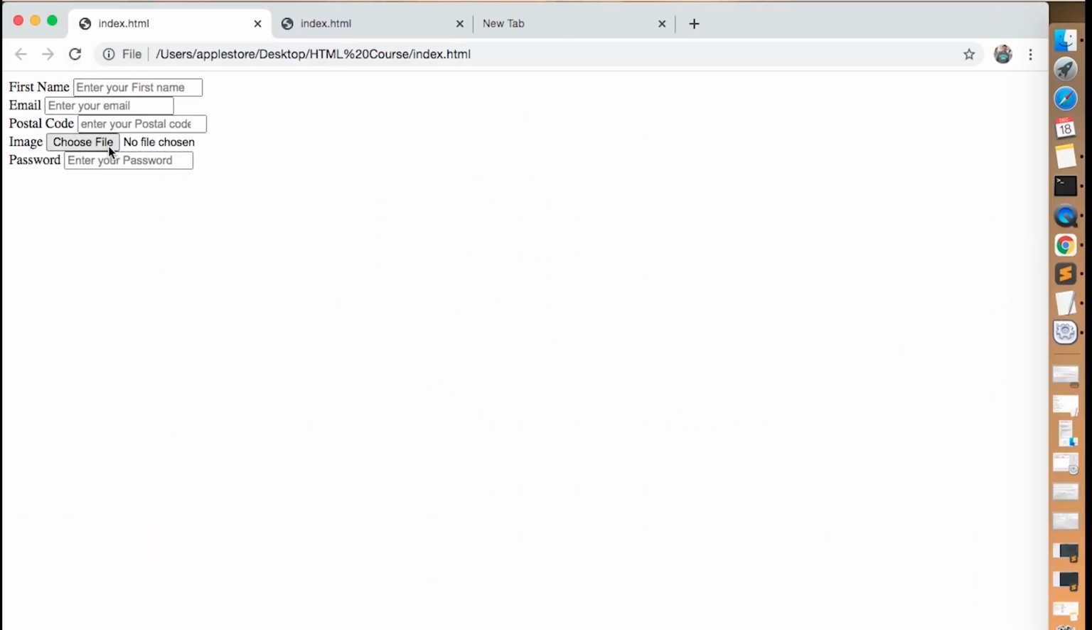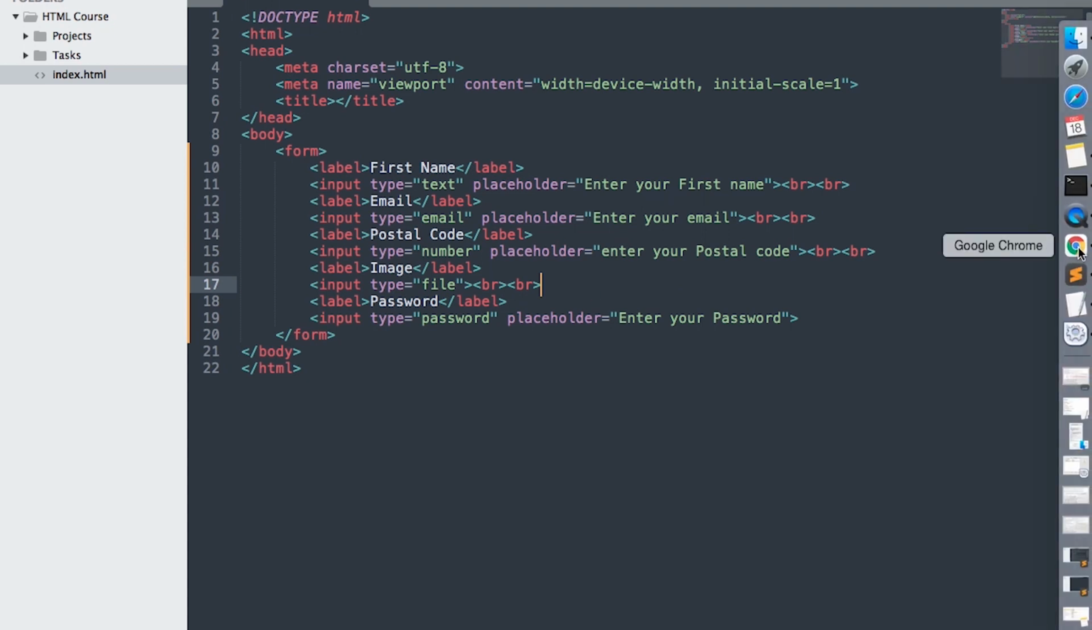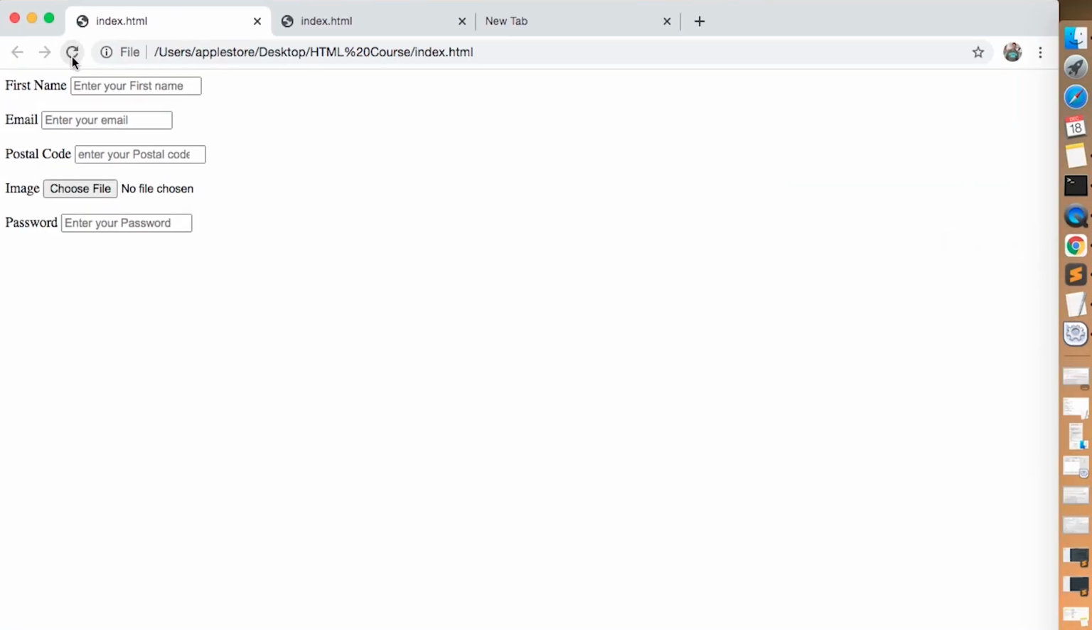For the password input, whatever information is inputted into the password input will be hidden. Let's add some spaces between the inputs. So let's just add another break tag, BR, for more spacing. I think this is okay somehow.